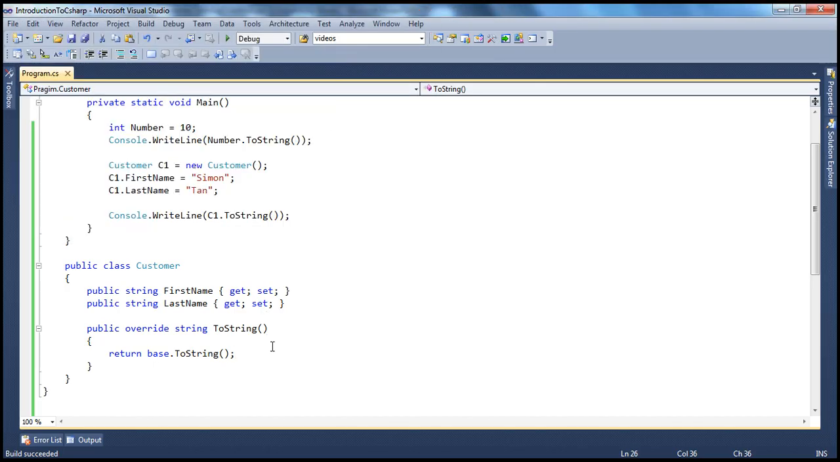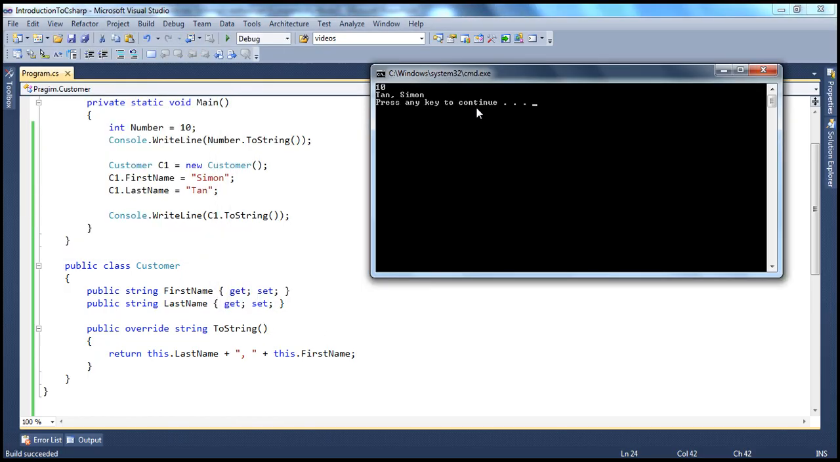Now, I don't want the base implementation. Instead of that, I want the last name, comma, space, and then the first name. So this class, LastName, plus concatenate a comma with space, and then the FirstName. Now if we run this, you should see last name, comma, space, first name. So you can customize this however you want, depending on the requirement of your project. Generally it makes sense to override the ToString method to give a meaningful string representation of a complex type.